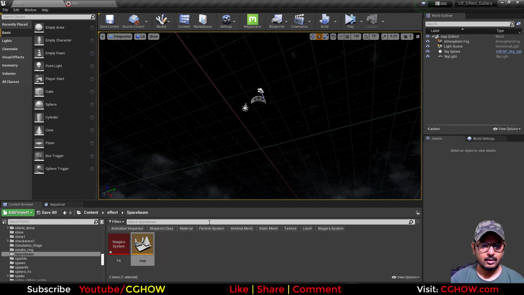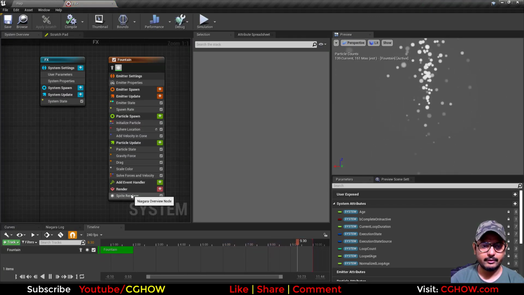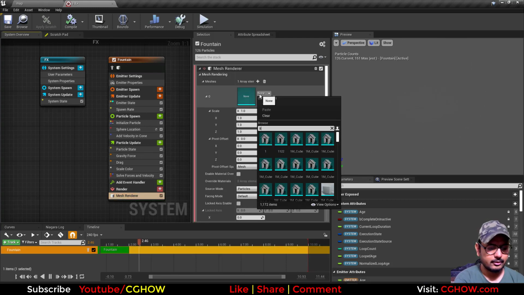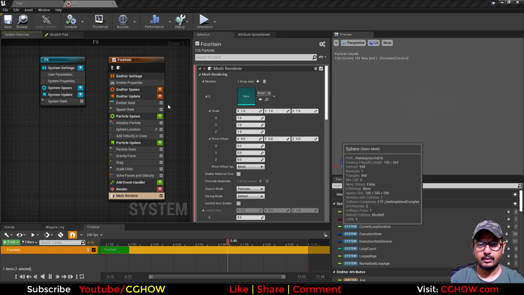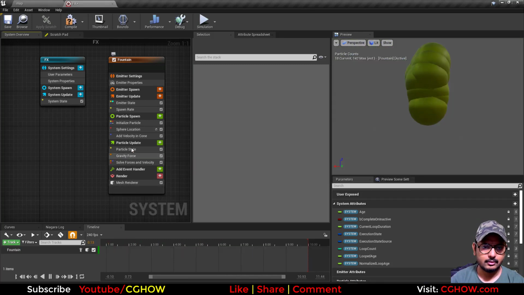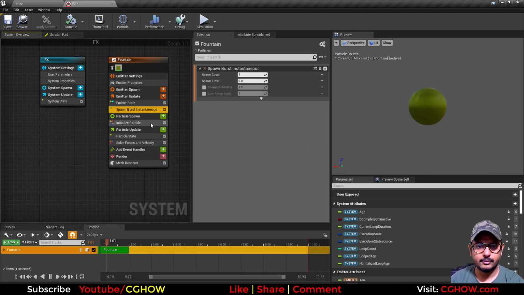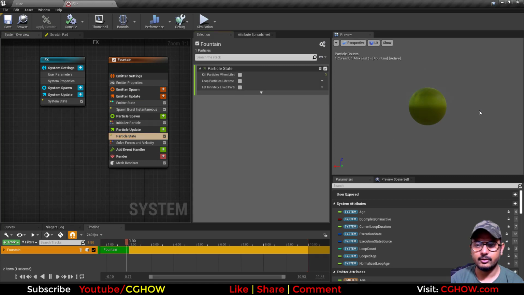Okay. So in this FX, first I need a sphere. So I will delete this sprite and take a mesh renderer. And here, sphere. I just need one. So I will just take a burst, spawn one, and life infinite. So there will be one sphere forever.